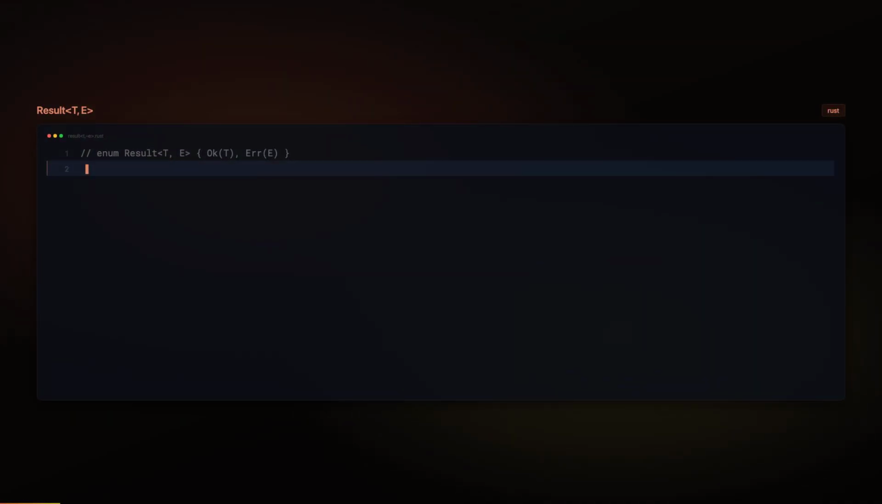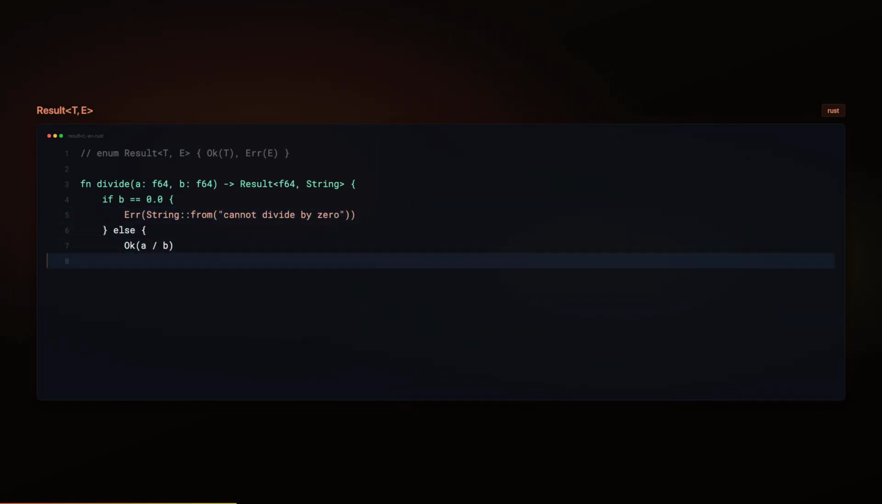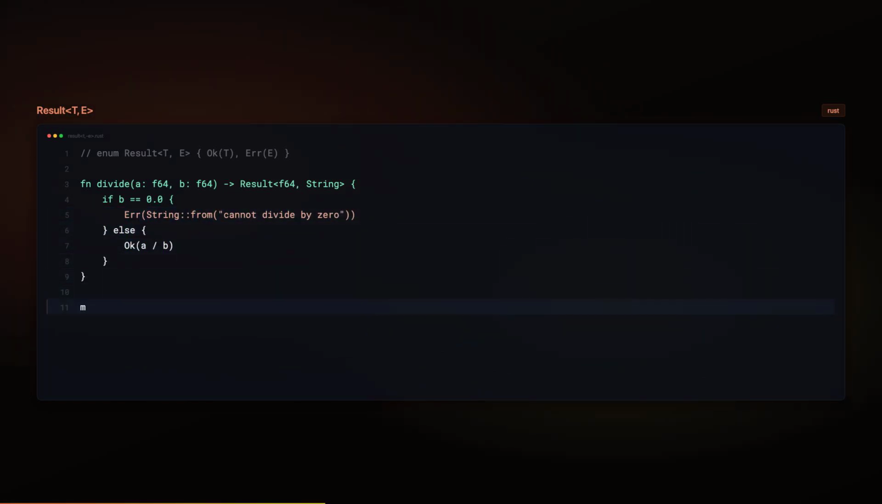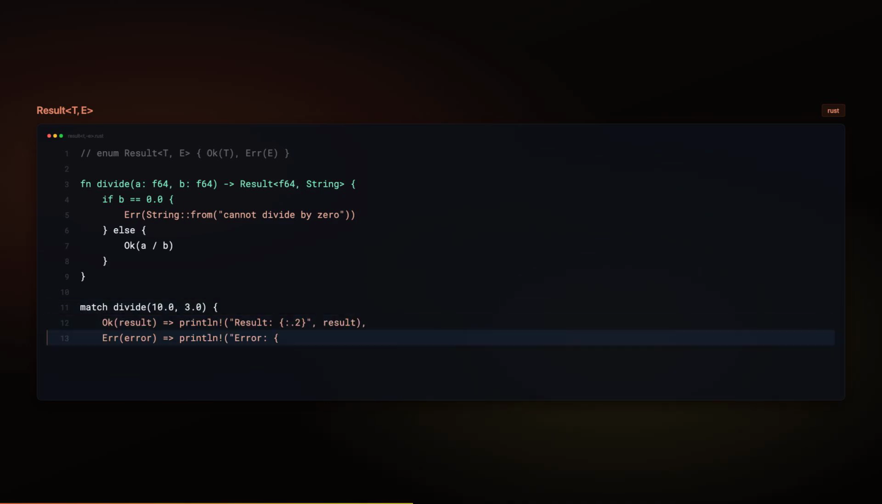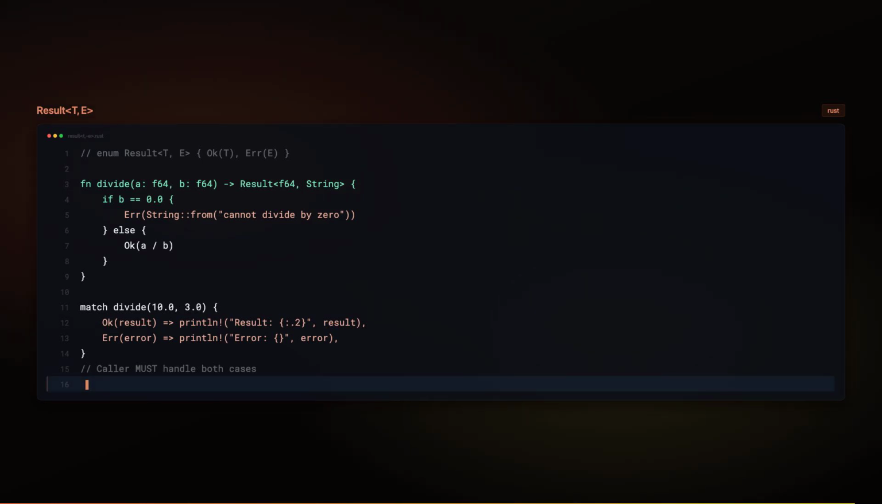Result is an enum with two variants. Ok contains the success value, and Err contains the error. Functions that can fail return Result. Here we write a divide function that returns an error when dividing by 0. The caller must handle both cases. You cannot accidentally ignore an error in Rust.